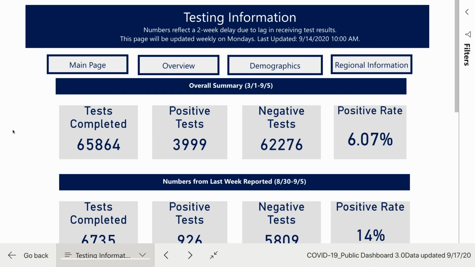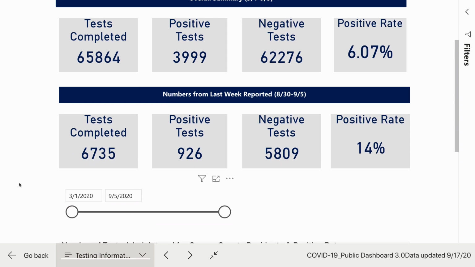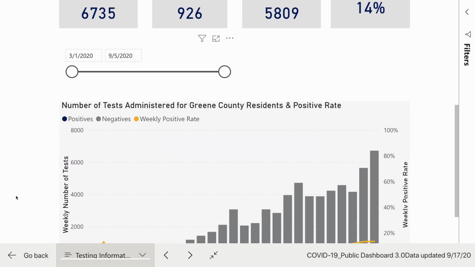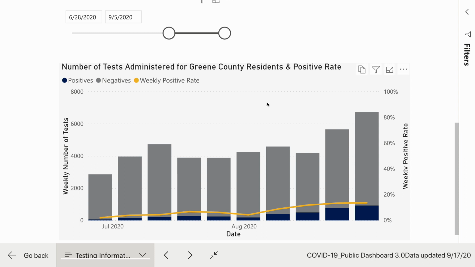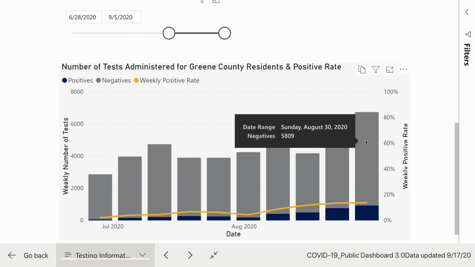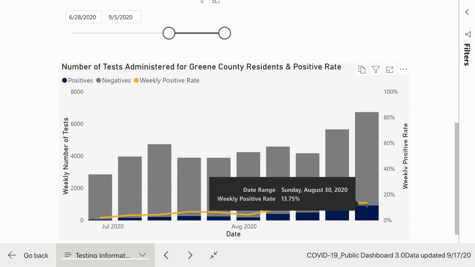Moving on to the next tab, we've included testing information. Here at the top of the page, you'll notice an overall summary of all tests completed in Greene County. We've got the positive tests, negative tests, and positivity rate. Below that, you'll notice that we have the most recent reporting period again, with the test completed, positive, negative, and positivity rate. We also included a chart here at the bottom, along with a date slider, to allow for you to choose the dates of interest and view the total test negatives, positive, and positivity rate.